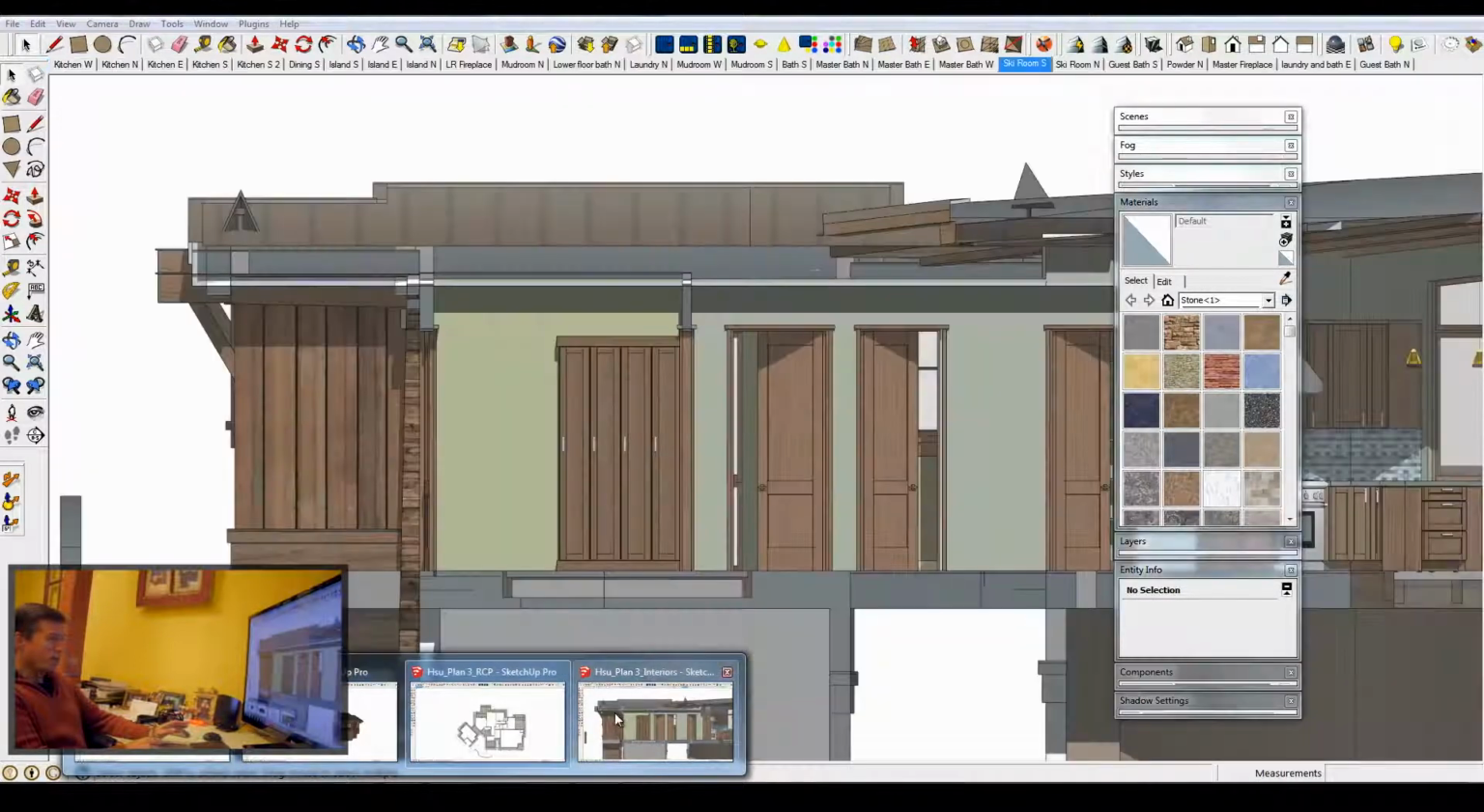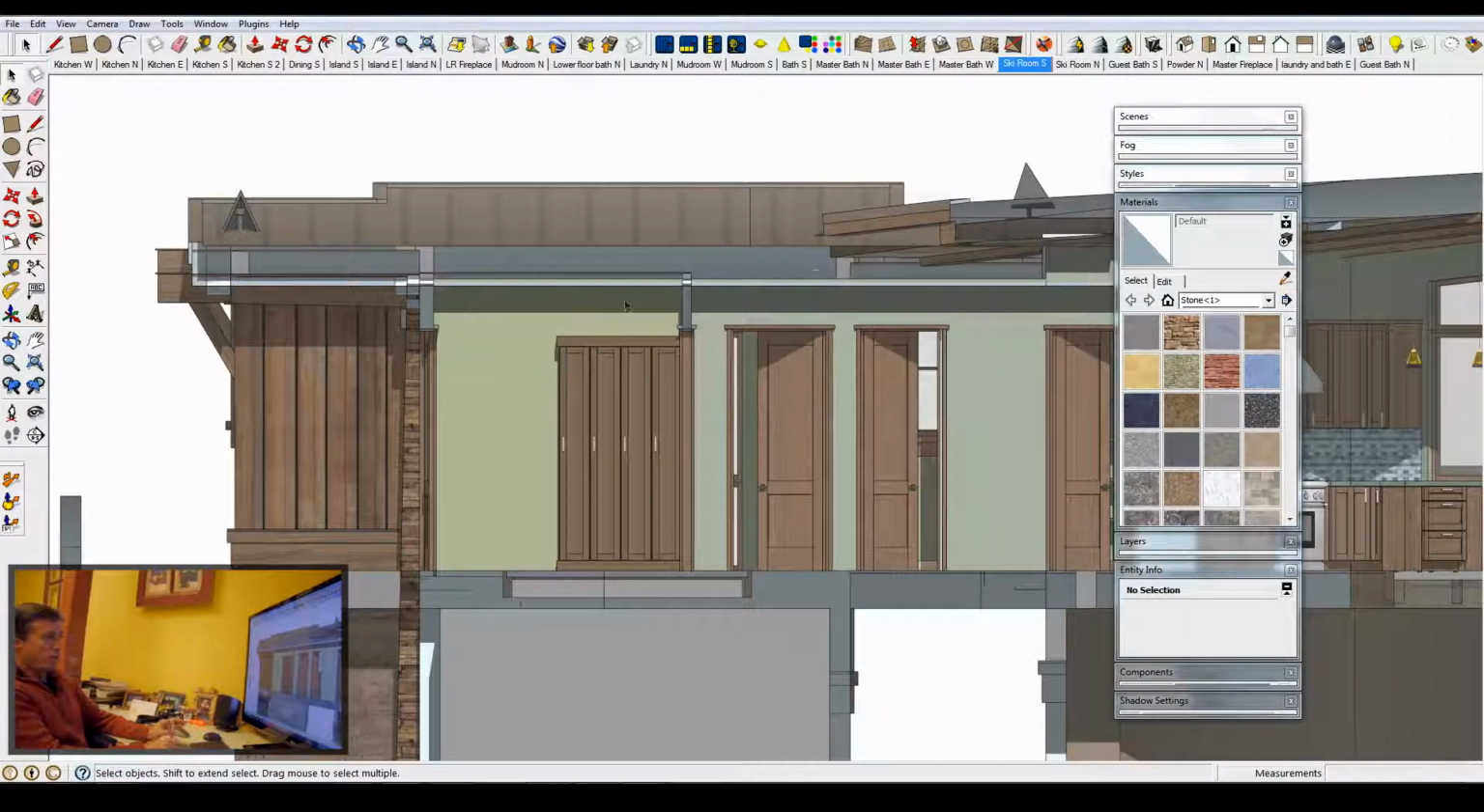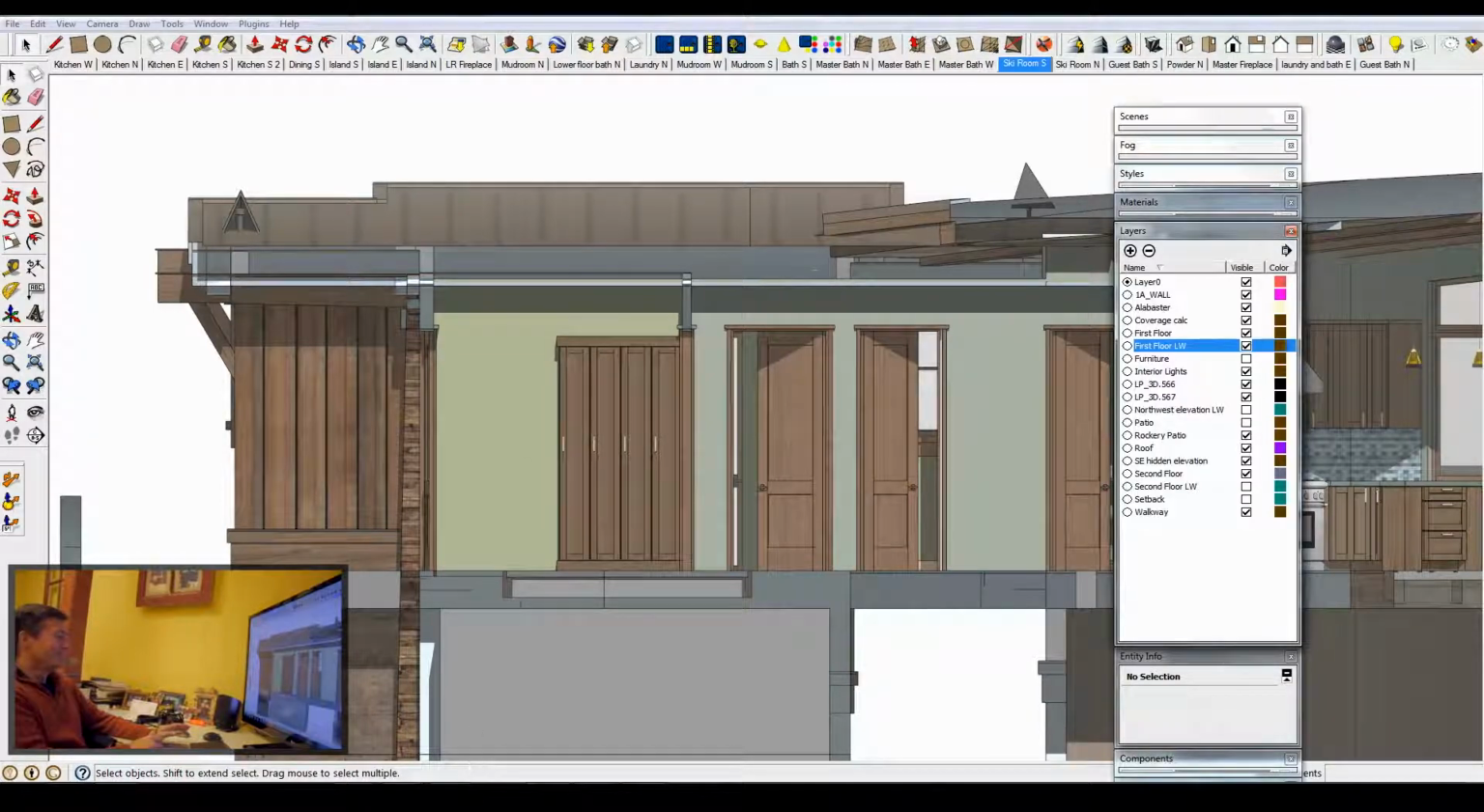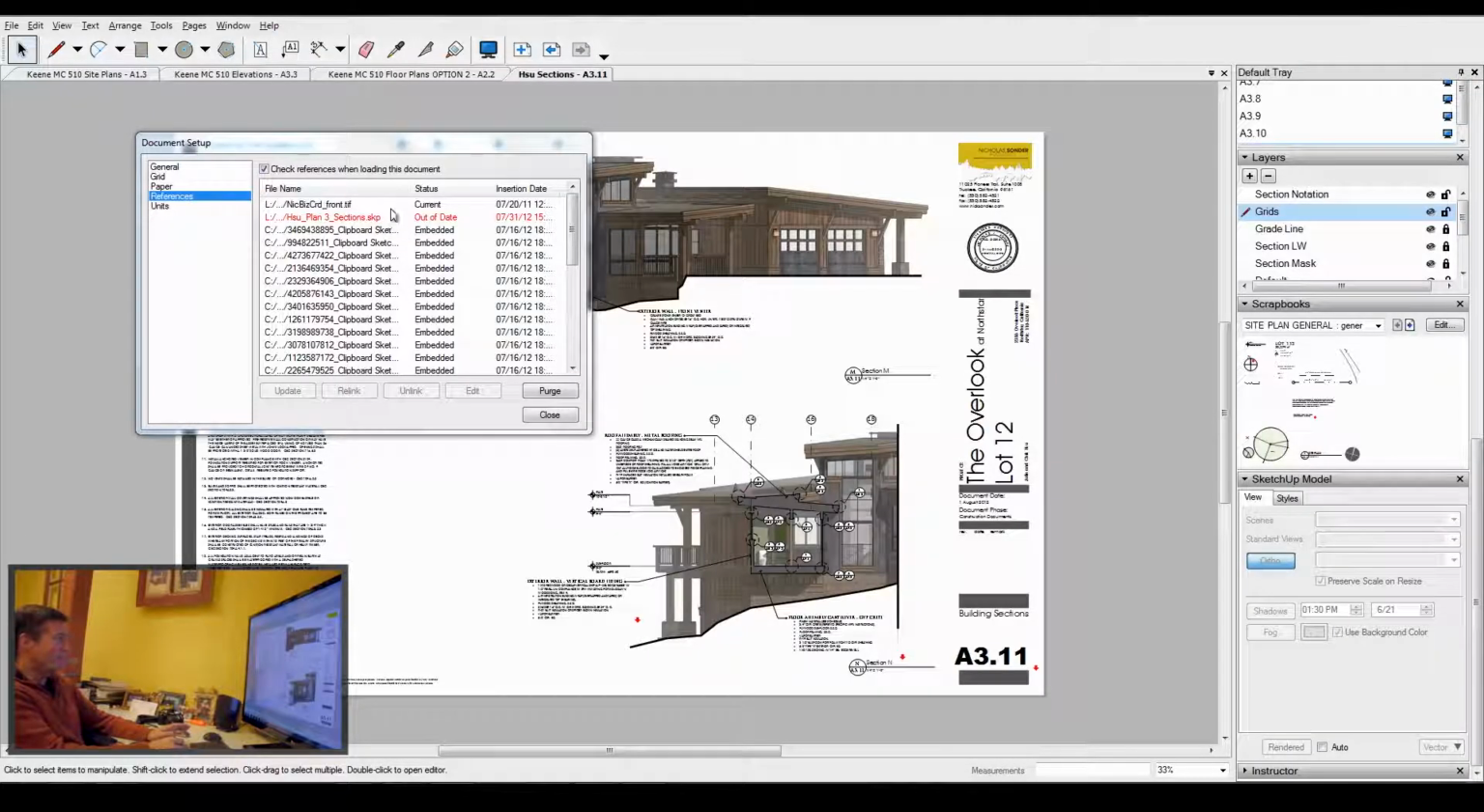On the interior elevations, it's capturing every little piece, so I do actually create some of that line work as well in the interior elevations to help define my bounding box. It's much easier than trying to redraw it in Layout.